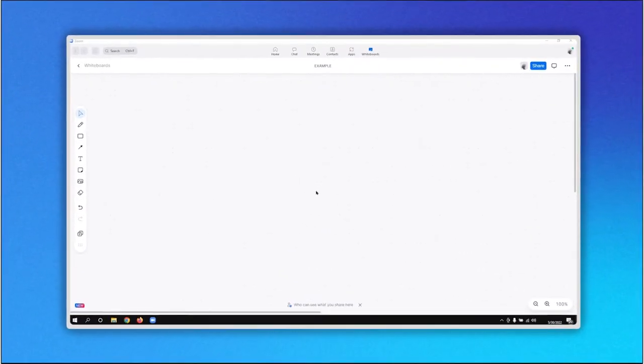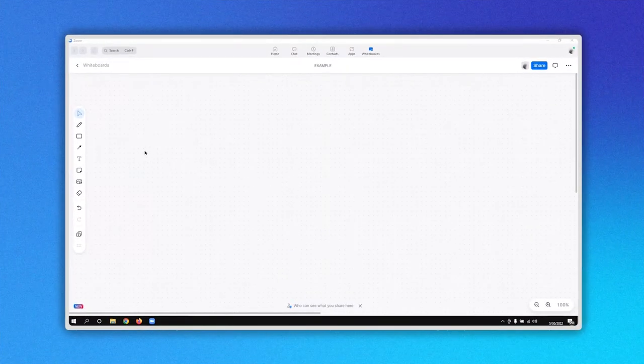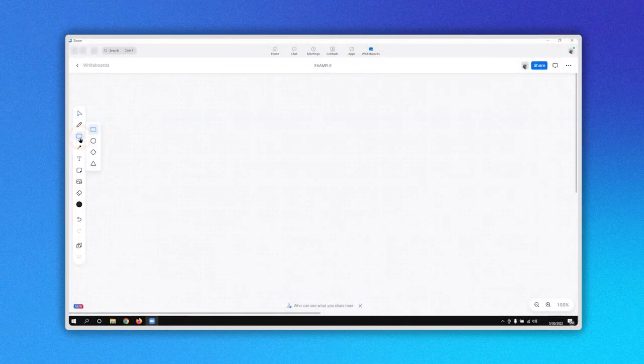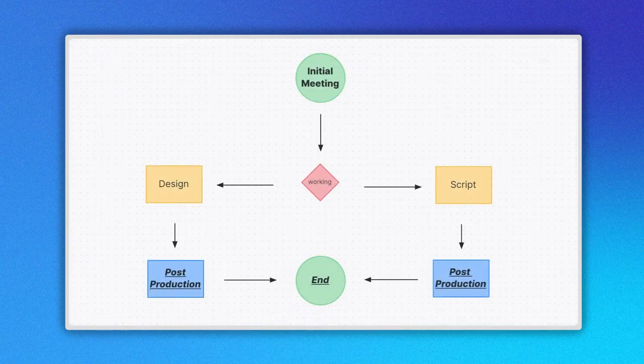Let's see how to use shapes on a whiteboard in Zoom. This tool can be found on the toolbar on the left and by clicking on this icon here. When you click on it, you will see what shapes can be created. Let's use the following workflow as an example.